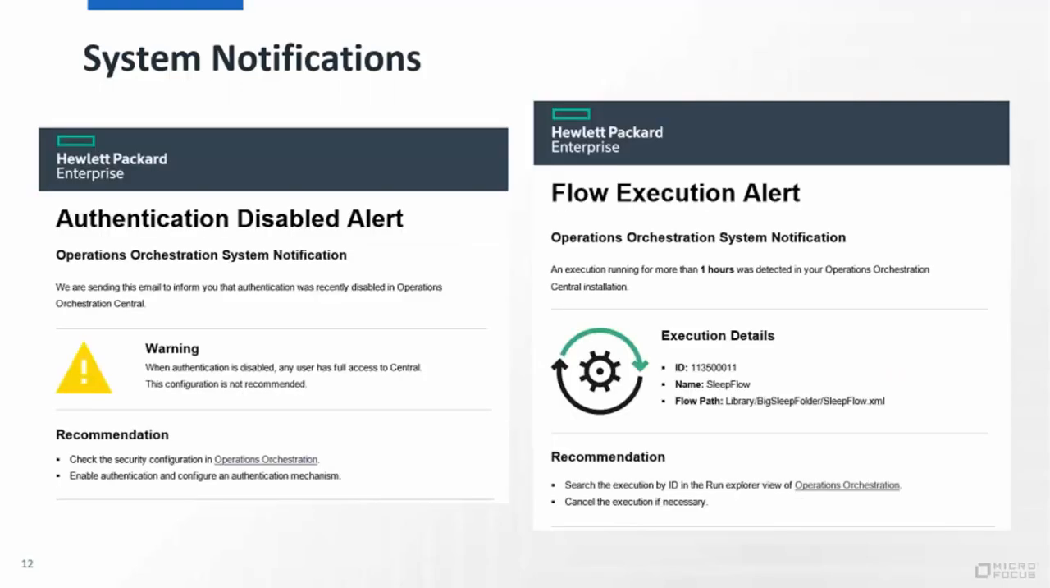You'll get some notifications, as I mentioned, over email. Now the notifications have a default customized template, and when you get the email, it will look something like this: authentication disabled alert, which is a warning, and flow execution alert. You are advised to go into operations orchestration and take the necessary actions. Of course, understand, for instance, why the flow has not completed, or understand who did the actual changes based on the audit mechanism that we also have in place. Pretty much this is it. Pretty cool, and I will emphasize this during the demo.